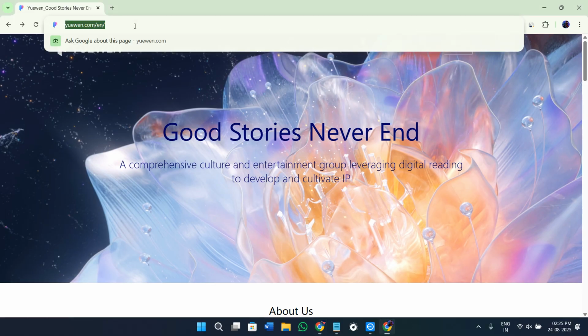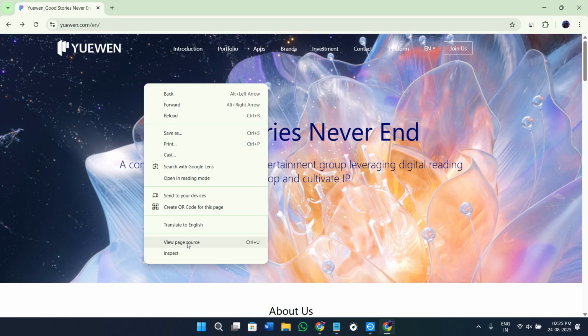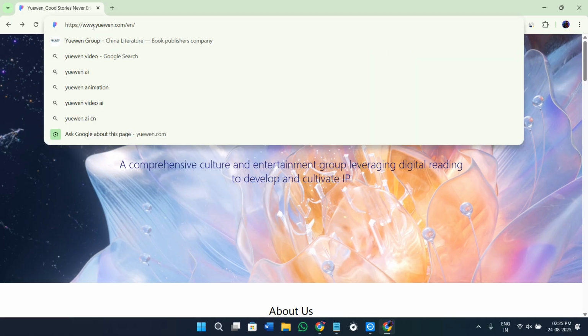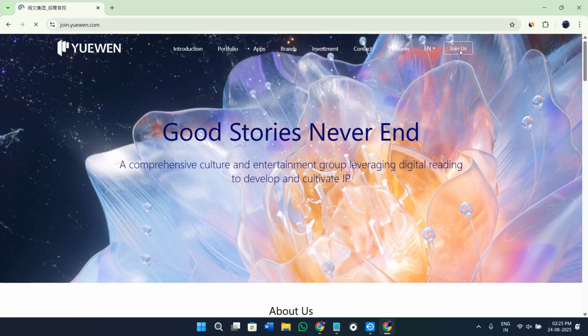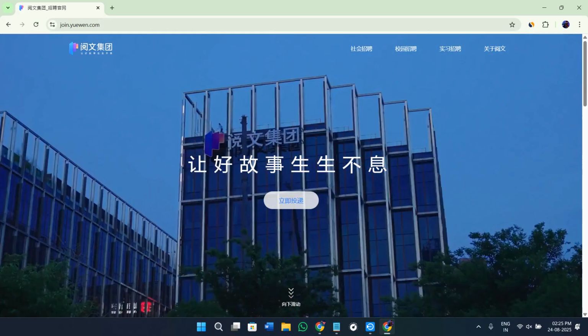First of all, I would recommend you to do this step in your web browser only, because in your web browser you are going to get the option to translate into English, because their website is completely in the Chinese language. So once you come here on the official website of un.com, over here click on the option of join us in the top right hand corner of the screen.